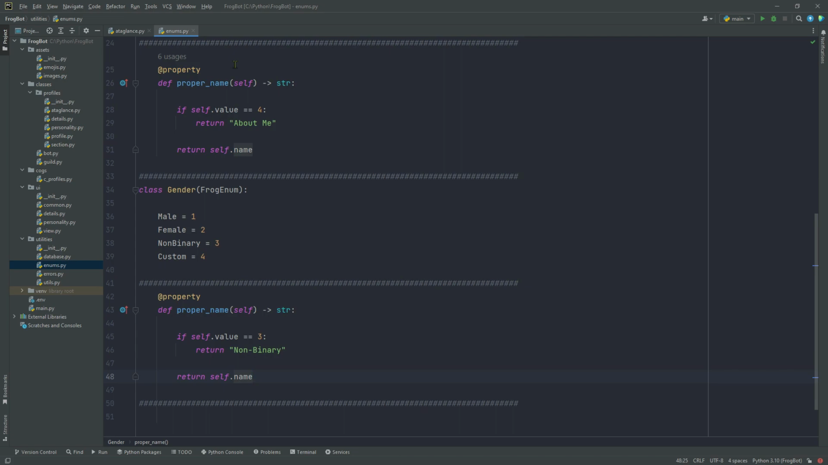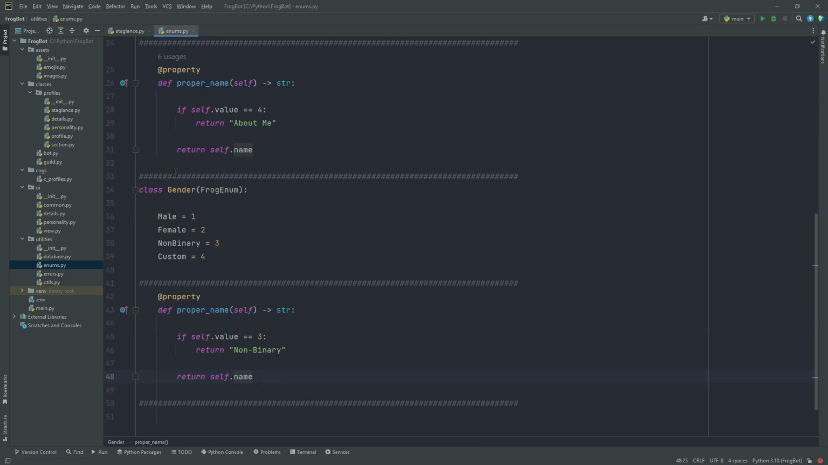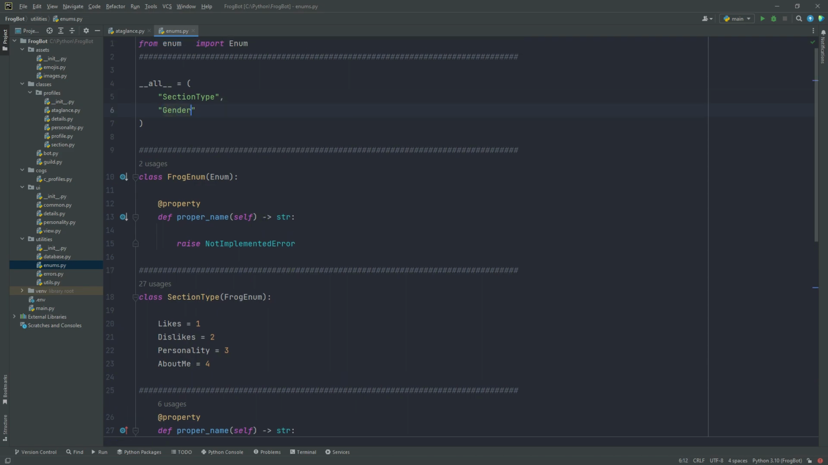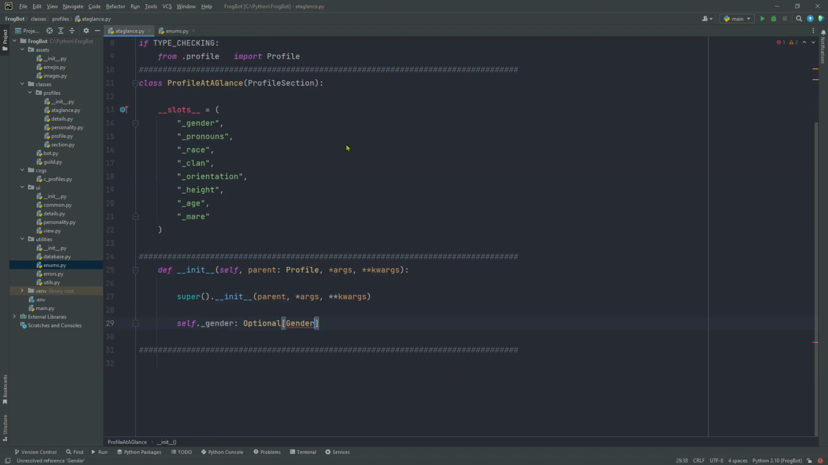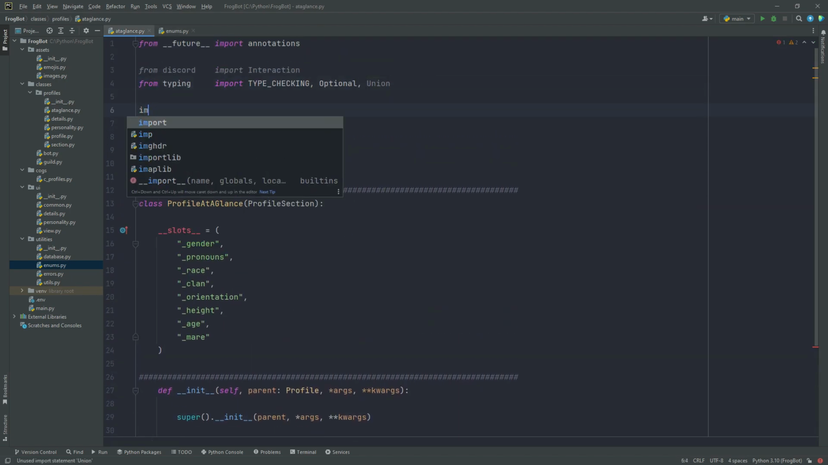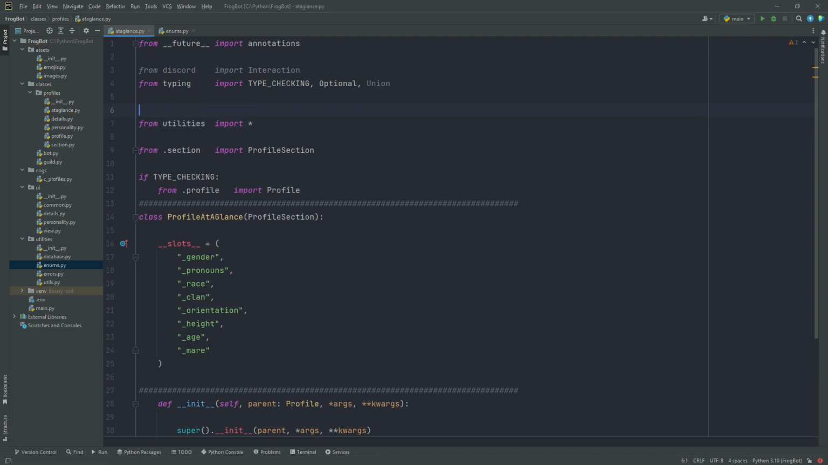Okay, so that's all we need to do here for now, but we're going to be making a few more enums, so let's leave this file open. Let's also make sure that we export our Gender enum in dunder all in the enum file. And then here in at a glance, let's go up here and import from utilities import star. And while we're here, let's say from UI import star as well, because eventually we're going to need that import statement.